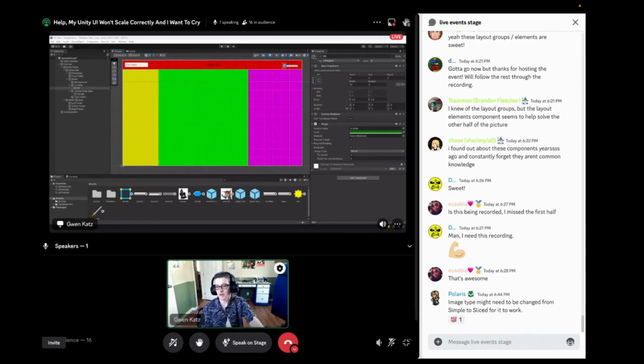Yeah, Polaris is correct, I didn't make a textured or patterned image to use for the 9 slicing, I should have. So yes, you'll want to change probably from simple to sliced to make that look nice. All right.